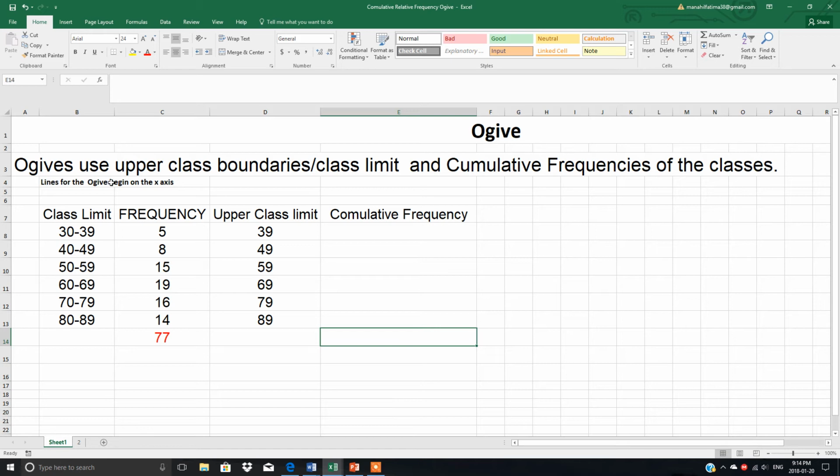So ogives use upper class boundaries or upper class limit and cumulative frequencies of the classes. So you have to take the cumulative frequency and the upper class boundaries or class limit. So see, I have made this data here. The first column shows class limit, second one is frequency, then upper class limit and cumulative frequency.